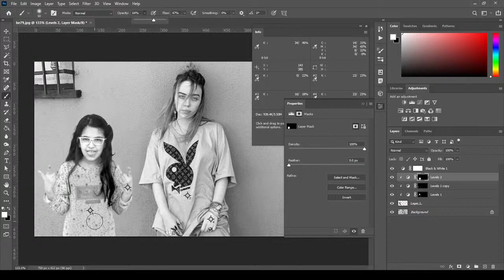Let me increase opacity because it's not affecting too much. I think that's fine. This much is fine. So this part we are done. Now let's talk about the hair.